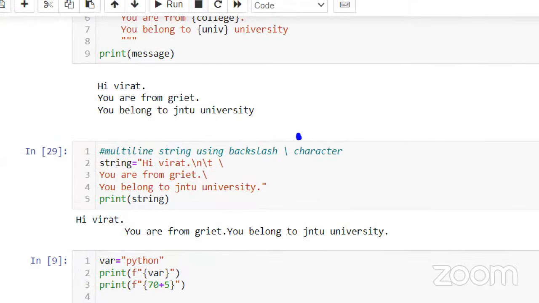Another way is you can use the backslash character to create a string first, then you can print the output. So this backslash character along with the special characters you can combine. So here what I have done, hi Virat \n. That means this particular data should come on the next line. Not only the next line, immediately on the next line, it has to give \t, tab spaces. That means 6 tab spaces it will give. Then you have to close with the backslash.